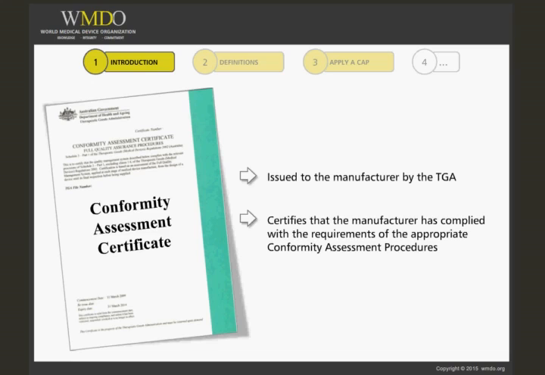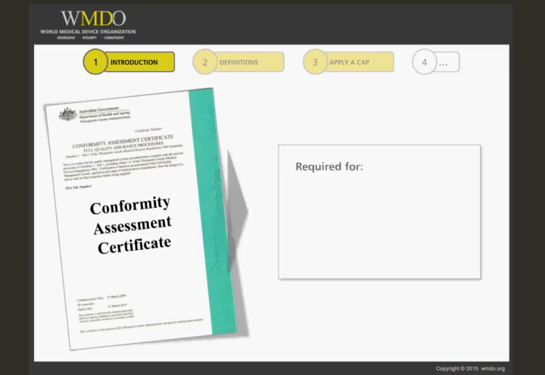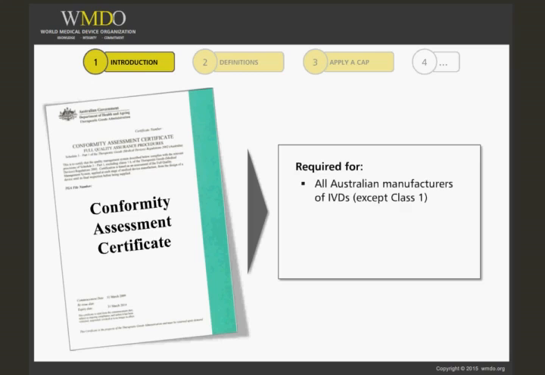As we have seen in earlier courses, for most overseas manufactured IVDs, the evidence of conformity with these procedures can be presented in a number of ways as manufacturer's evidence. A TGA Conformity Assessment Certificate is required for all Australian manufacturers of IVDs, except for those falling under Class 1. Under certain circumstances, the TGA will not accept overseas certification.